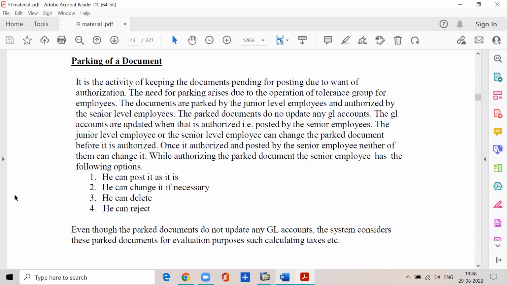The parked documents do not update any GL account balances because parked documents means documents kept pending for posting. The GL account balances will be updated only when the documents are posted. But here, parked documents are not posted. They are kept pending for posting. That's why parked documents do not update any GL account balances. Whenever the parked document is authorized by the respective higher level employee, then only the GL account balances will be updated.